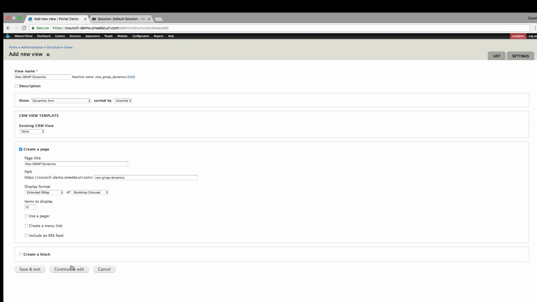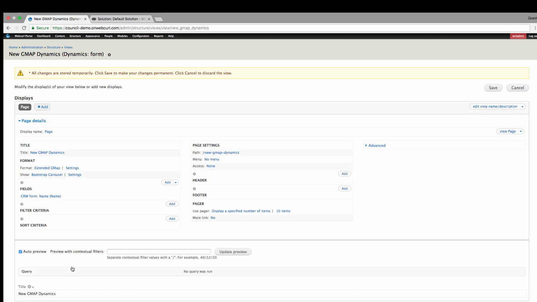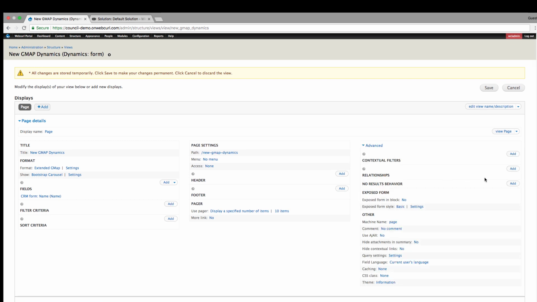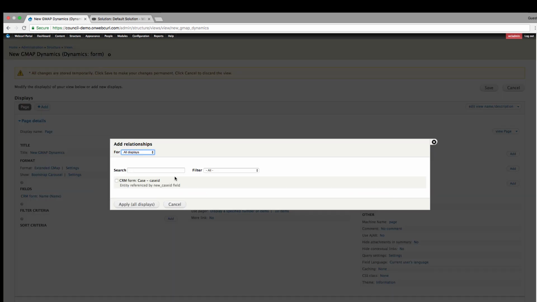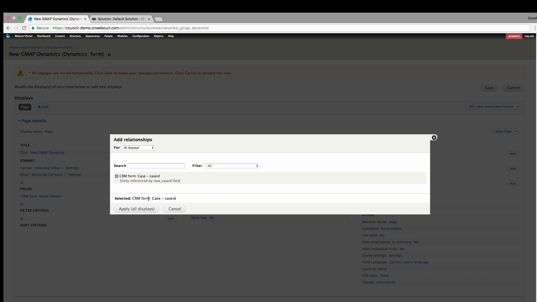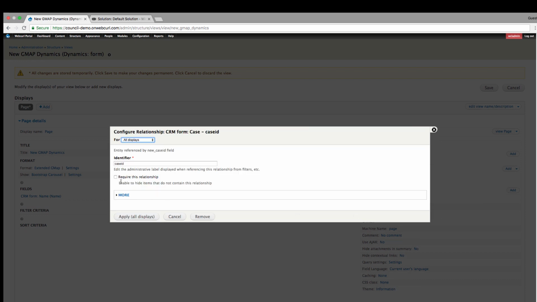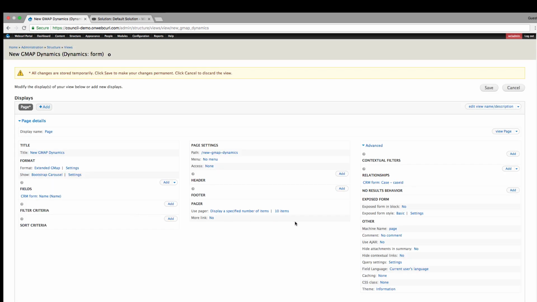I hit continue and then go through to the edit screen so I can start to set my advanced settings. So now as I open up my advanced settings, I can start to define the relationship between the form submission and Dynamics 365. I select the case ID as the unique identifier, and then once I've done that, I can define what fields I would like to have displayed underneath the map.